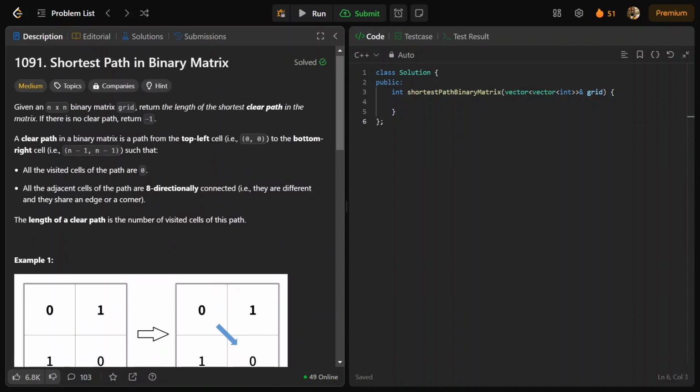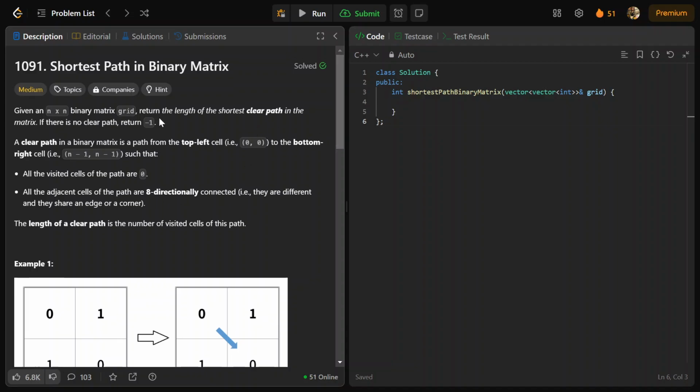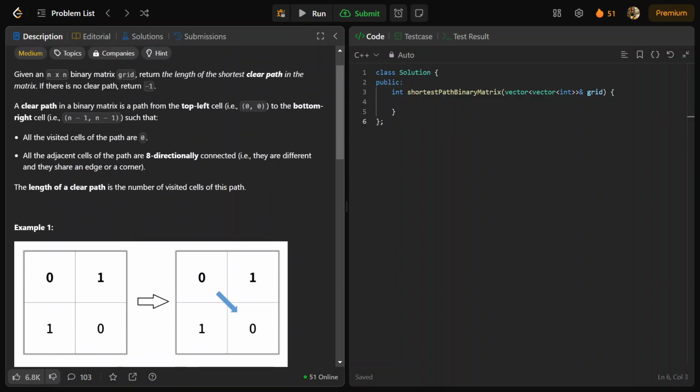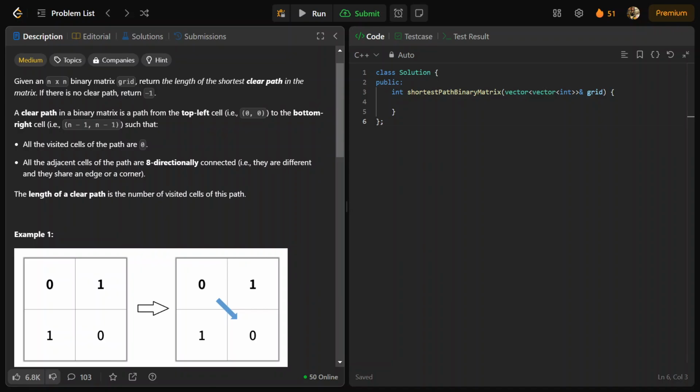And how do I come to know that we are going to apply Dijkstra in this? Because it is clearly written, we have been given the source, this one top left, we have been given the destination, this is the bottom right cell, and then we have been asked to return the shortest clear path. So when these three things are here, that is, the source is given, the destination is given, and the third thing is to return the shortest path, it clearly signifies to use Dijkstra algorithm.